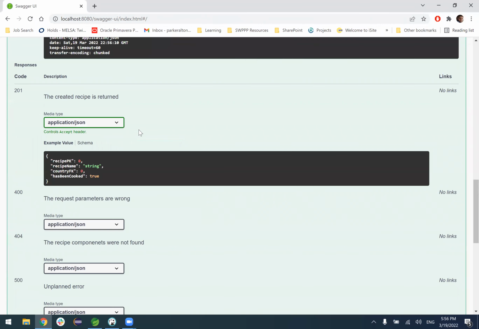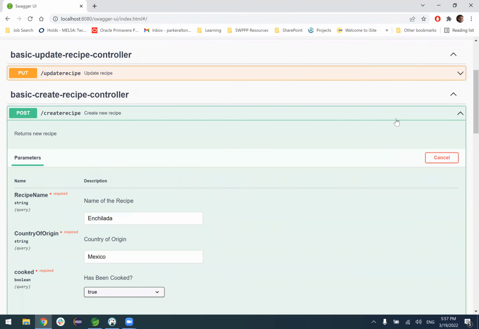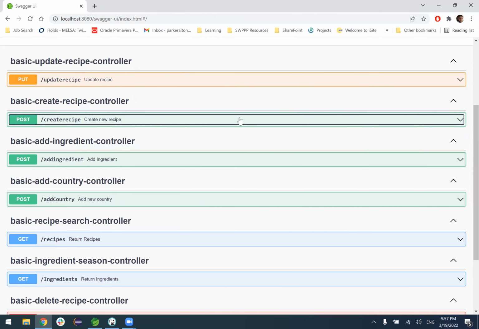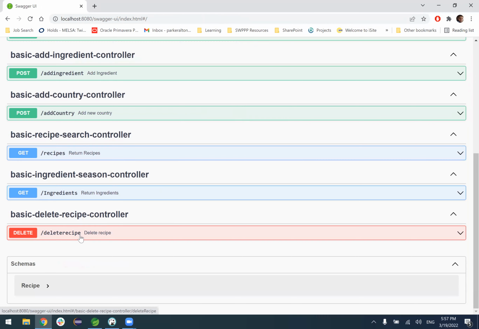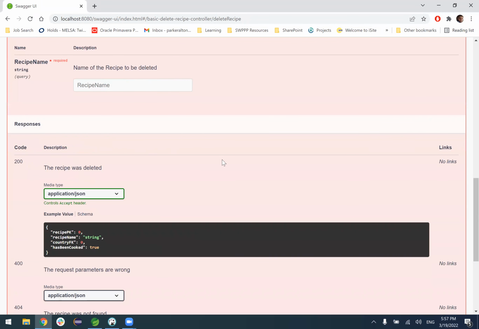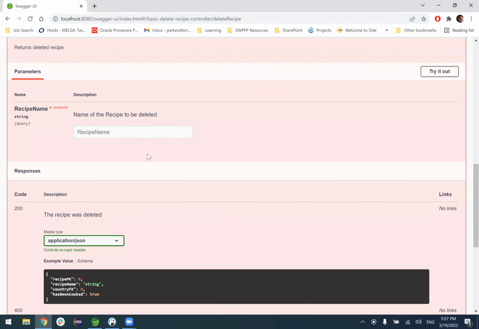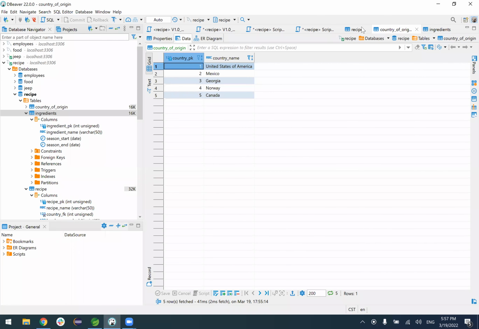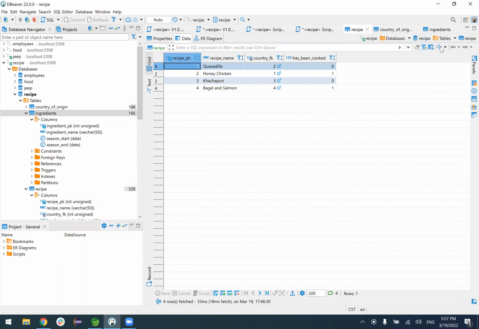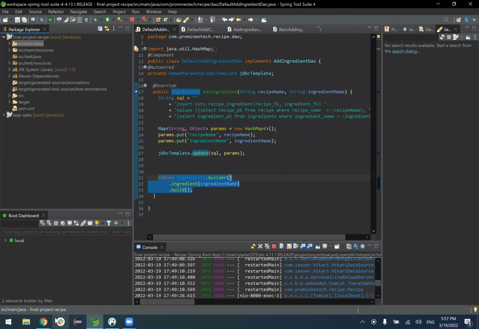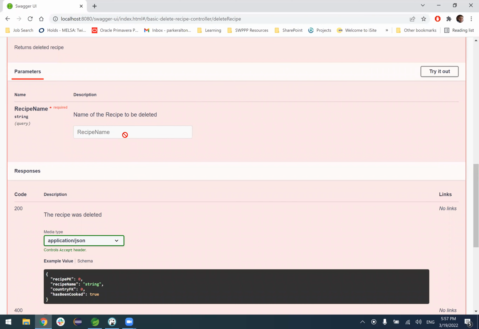The final thing we can do here is delete a recipe. So maybe we're allergic to something or we didn't like it, so we just want to get rid of it. Right now, if we look in our recipes, we'll refresh and we have enchilada. It has been cooked. It's from Mexico, just like the quesadilla. But say we don't like that, we'll go back and we'll delete it.